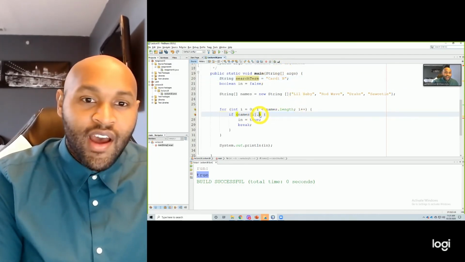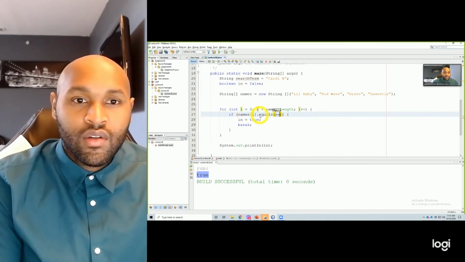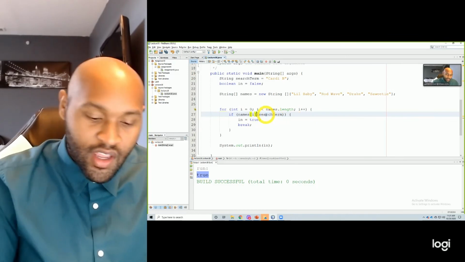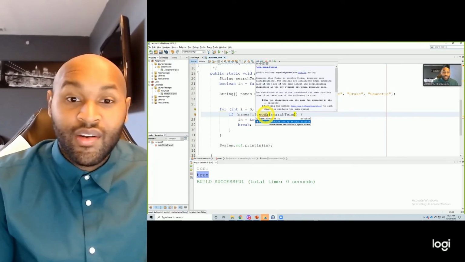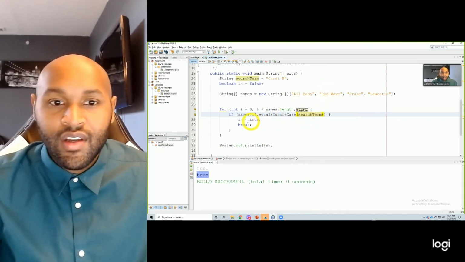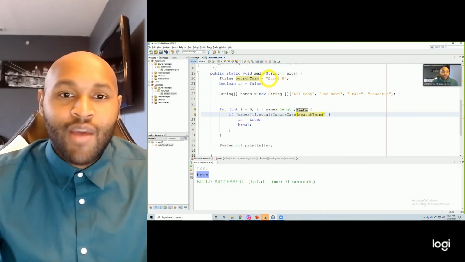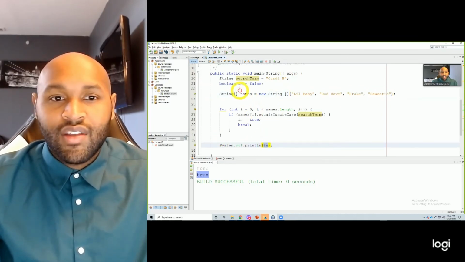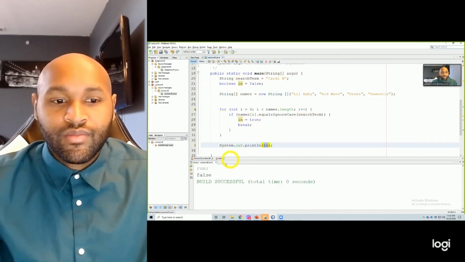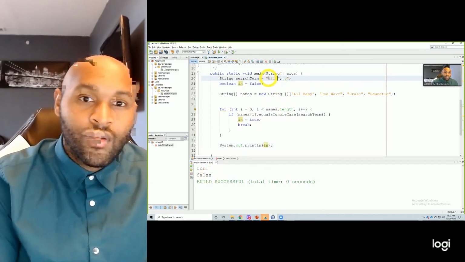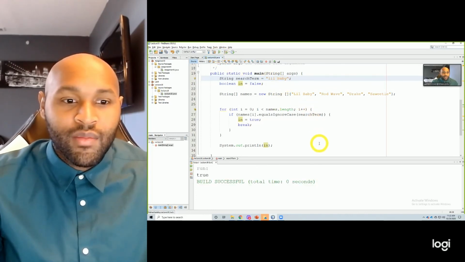If names i dot equals search term, and to be safe, dot equalsIgnoreCase, right? It ignores whether it's capital or lowercase. n equals true, break. So we know, looking at this example, Cardi B is not inside of our array. So I expect this n to still be false. False. But if I change this to Baby, I'd expect that to be true, right?